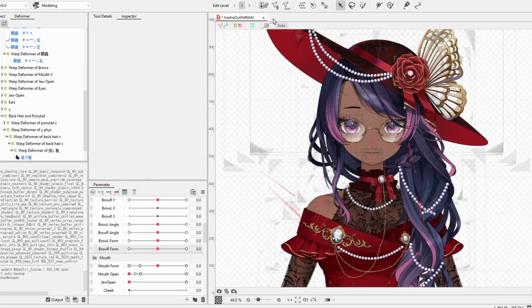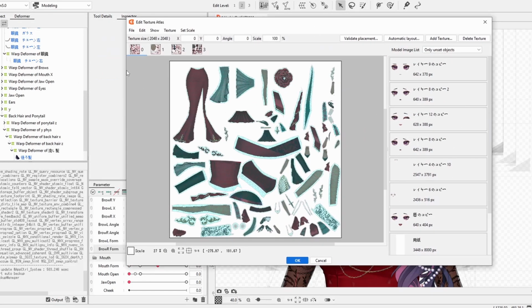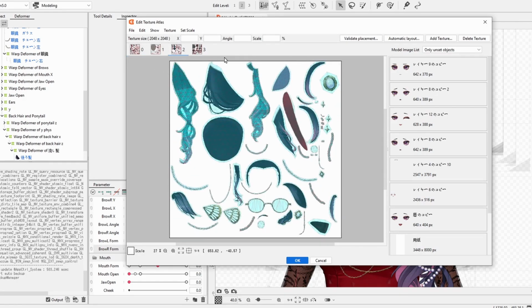The other thing we need to do in order to make sure that it is export ready is we are going to open up the texture atlas. It's going to take a little bit. And we want to make sure that all of our textures are at 2048 by 2048. You can only have 4 textures for IRIAM, and they must be 2048 by 2048. No bigger. I guess they can be smaller, but I wouldn't recommend that.